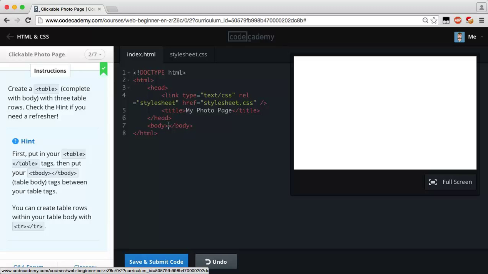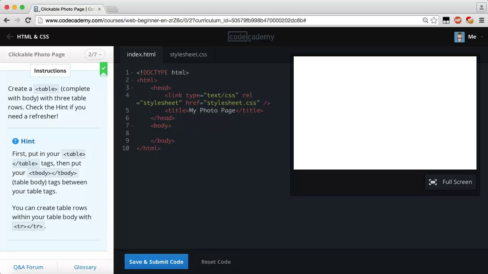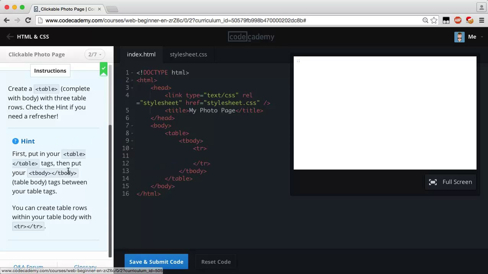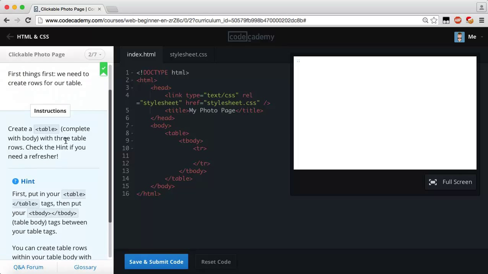So let's just go down here in our body, and let's add our table. And then let's add our tbody, because this is going to be our table body. And then we're going to add a table row, like so. I think that's all we had to do. Create a table, complete with body, and 3 table rows. My bad, I have to make 3 of these. So I'm just going to delete back. One more. Okay, there we go.